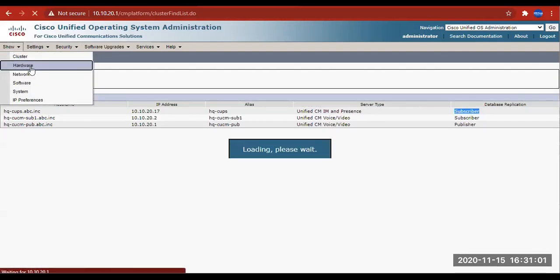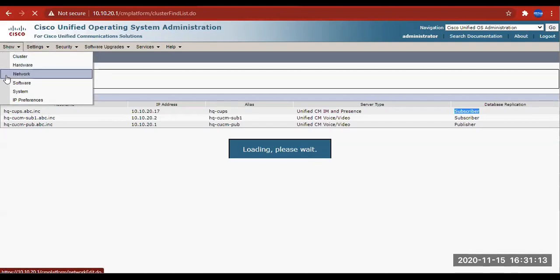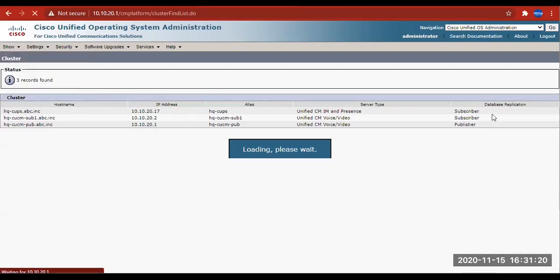Now the hardware, right? So you can come down here and take a look at how things are configured and allocated in terms of hardware that is being utilized here, and other options: network, software, system, and IP preferences. So I've clicked on hardware, waiting for it to come up so I could show it to you.